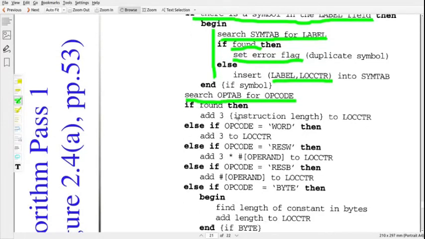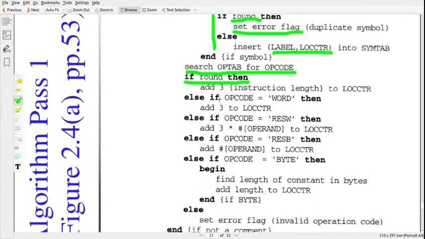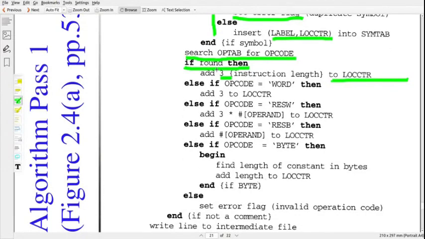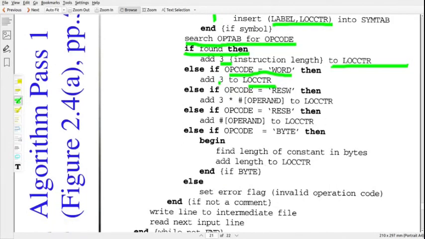So if found, then add 3, because usually in the SIC assembler each and every instruction is of size 24 bits. That's why we add 3 bytes, 3 into 8 is 24. So add 3 to the location counter, so that the instruction is of size 24 bits, if we encounter the opcode in OPTAB. If not, if the opcode is WORD, then a word is also 24 bits, so we need to add 3 to the location counter. So that is the length of the instruction.